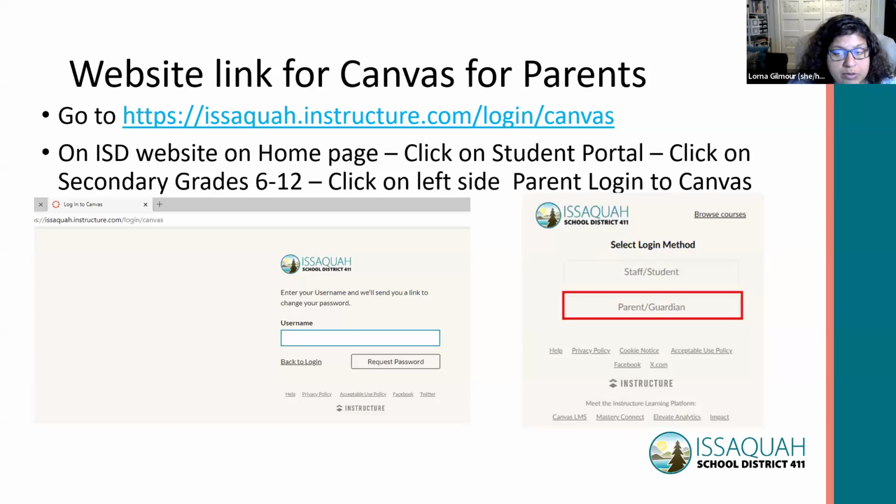Now, to go to the Canvas site, there's a link. And here's a key one that a lot of people miss. You have to make sure that it says Issaquah. Some people just search on the Google bar Canvas. But the thing is, Canvas is unique for each district, each university. So this is something that we have our own site and it's built for us as a school district.